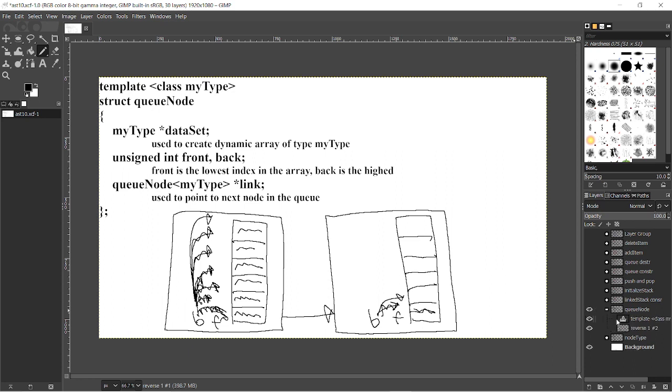But with the queue, it's the exact opposite. When you start reading from a queue, you start at the front and say, all right, read what's at the front, then move the front up. Then read what's at the front, then move the front up, etc.